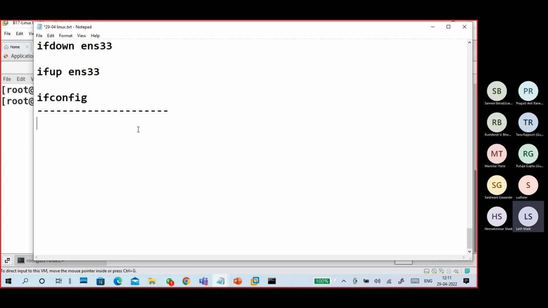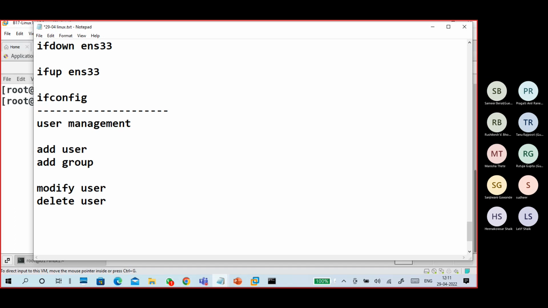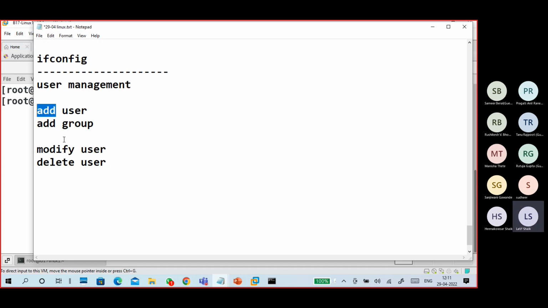Okay, now just user management. This is very important anyway. How to add a user and all. So what is user management? You have to know how to add a user, how to add a group, how to modify a user, how to delete a user. Simply say add, modify, delete. These things are important.